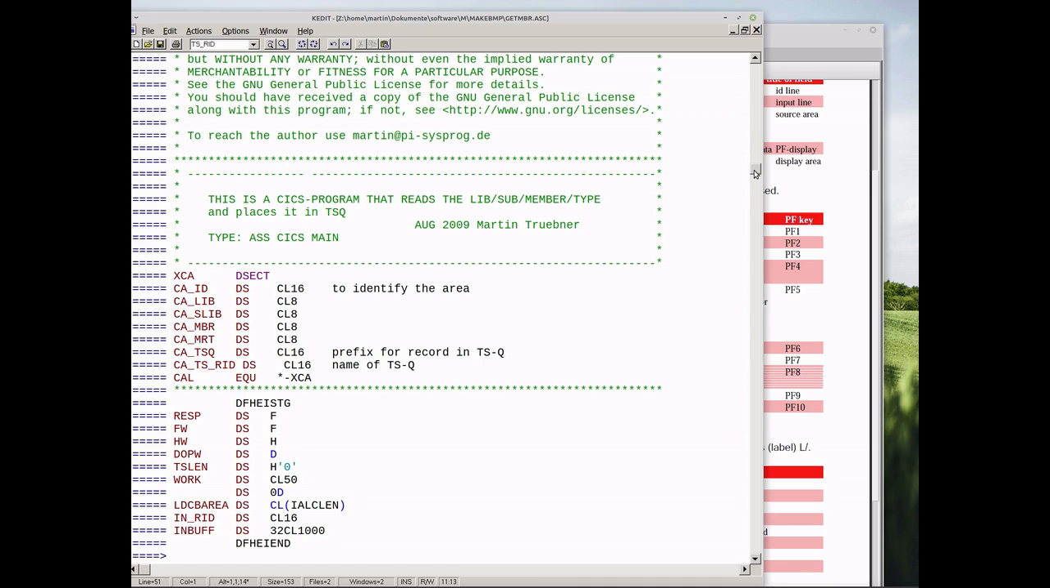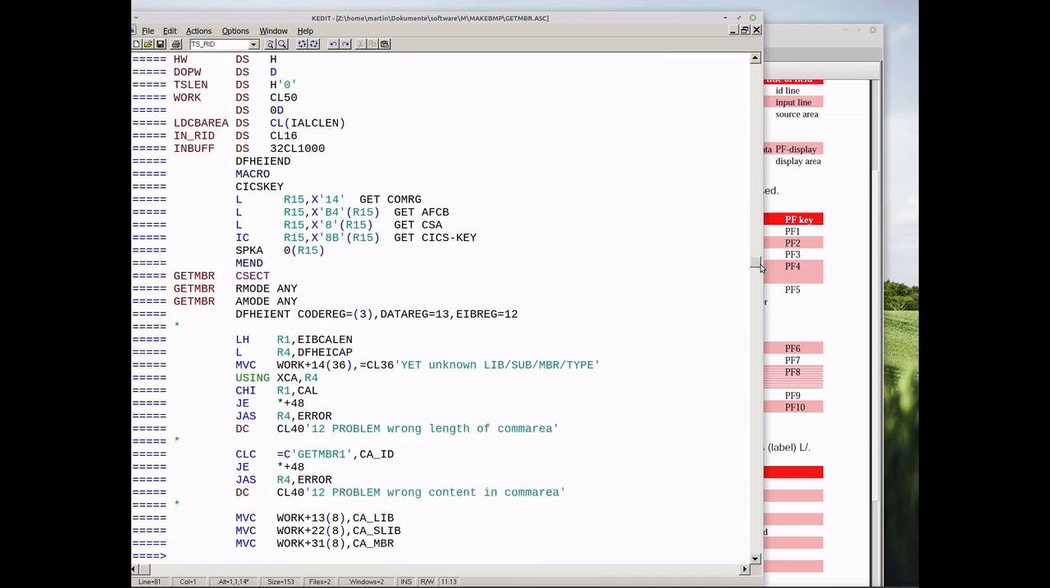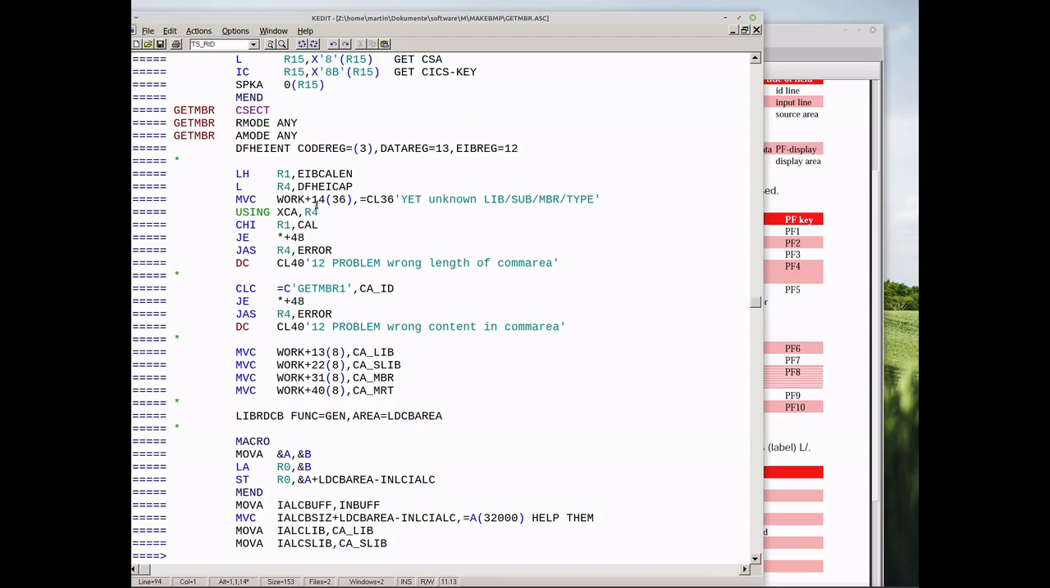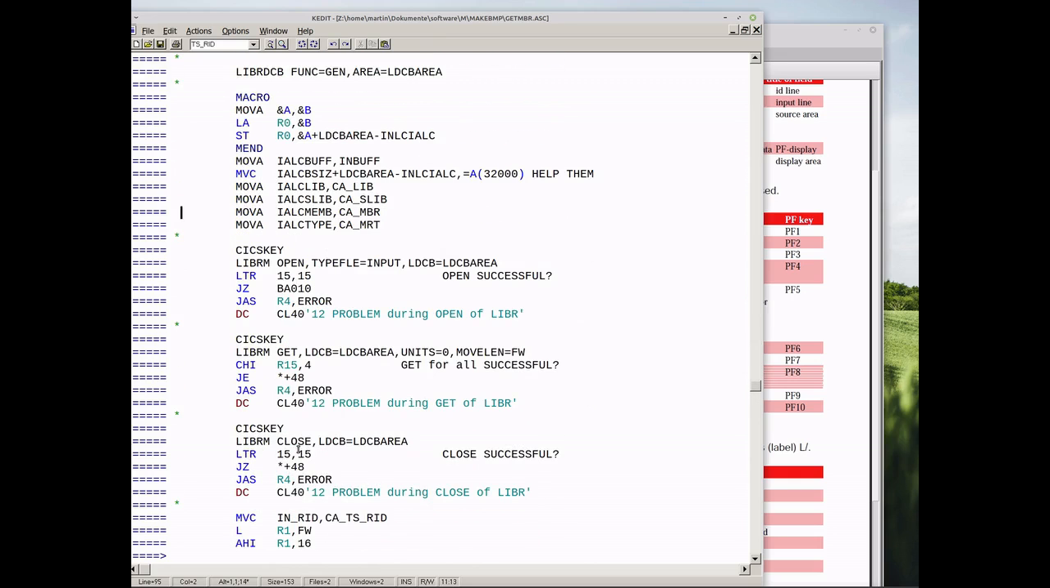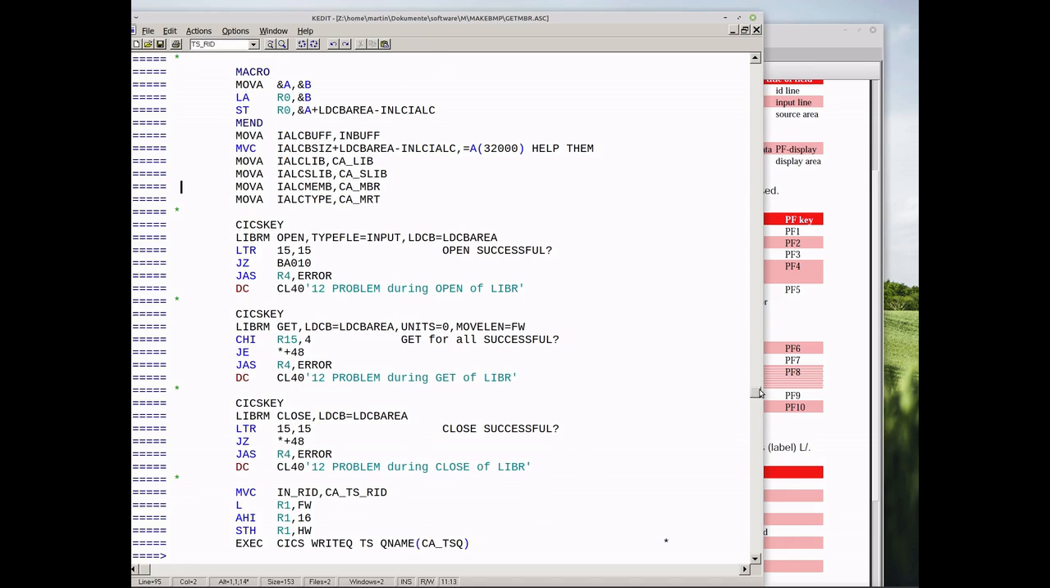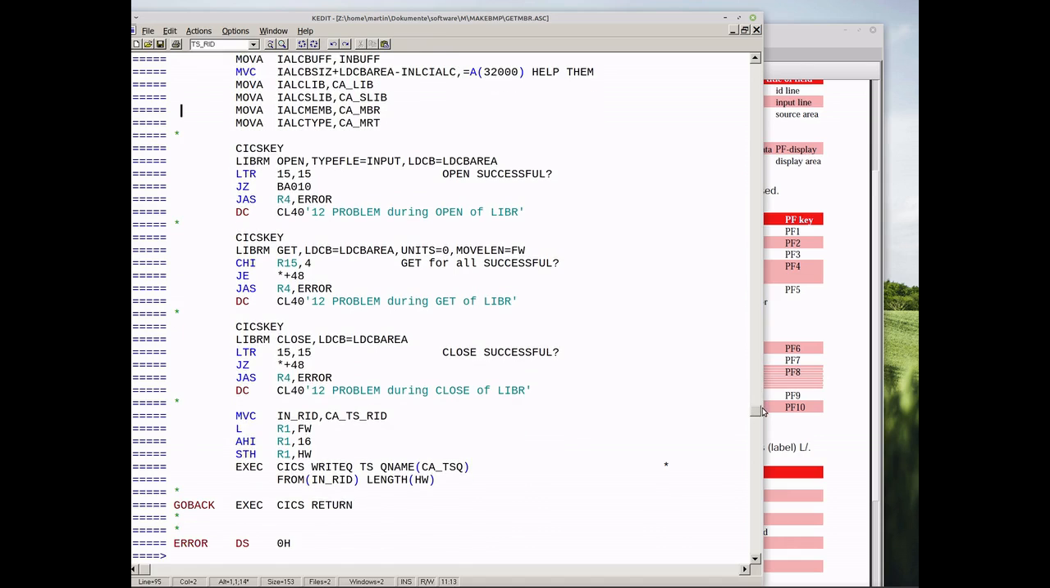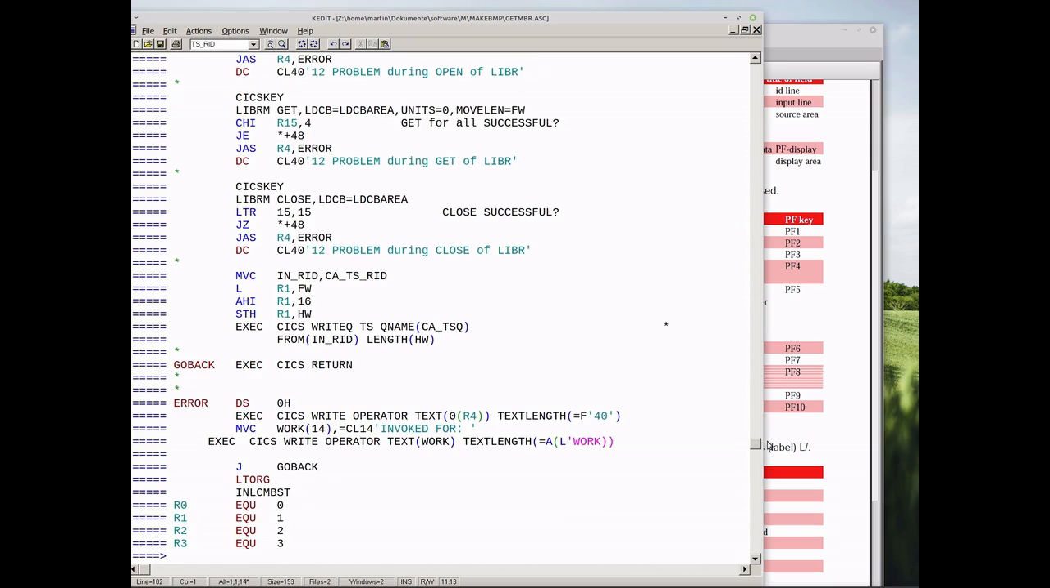And what that program does, here we start. It opens LIBR with the LIBR DCB function, generates it, and then it opens it, reads the member, and closes it. And it should usually run without any problem from start to end. If there's a problem, it does not communicate anything to the caller, but instead it communicates to the console. So you better have it right, or otherwise it will be talking to the console all the time.